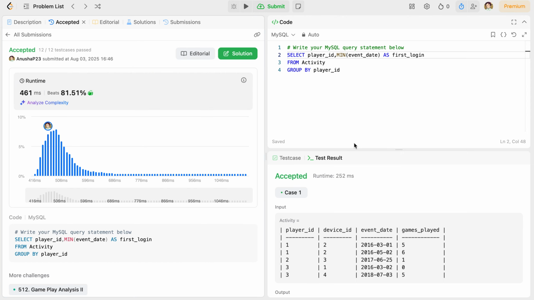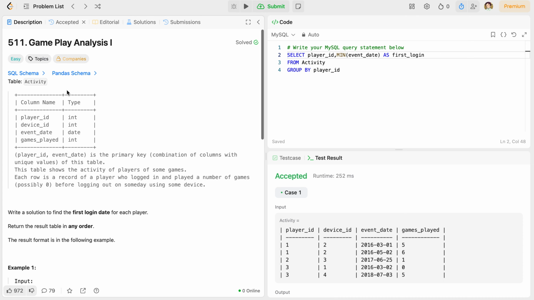Yeah, so as you can see, it has passed all the test cases, and the solution that we have provided is totally accepted. All right, this is the solution for this question 511 Gameplay Analysis.